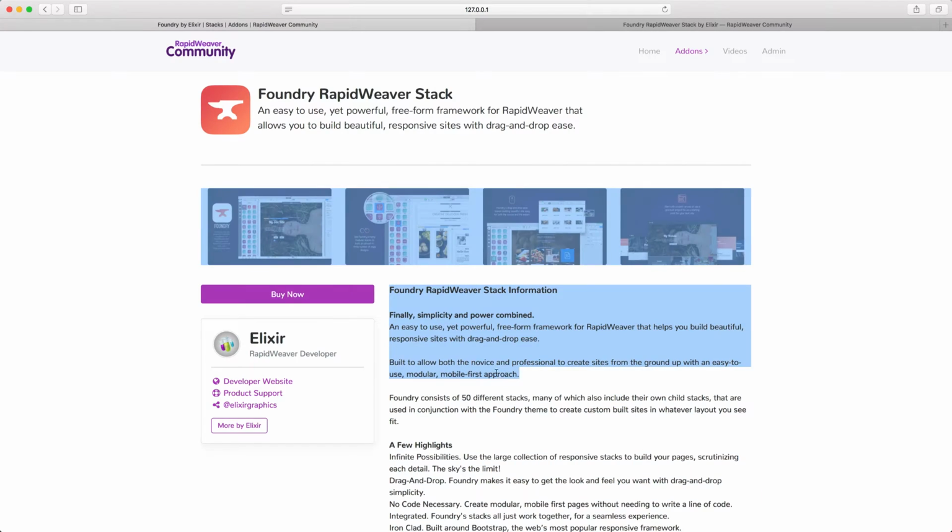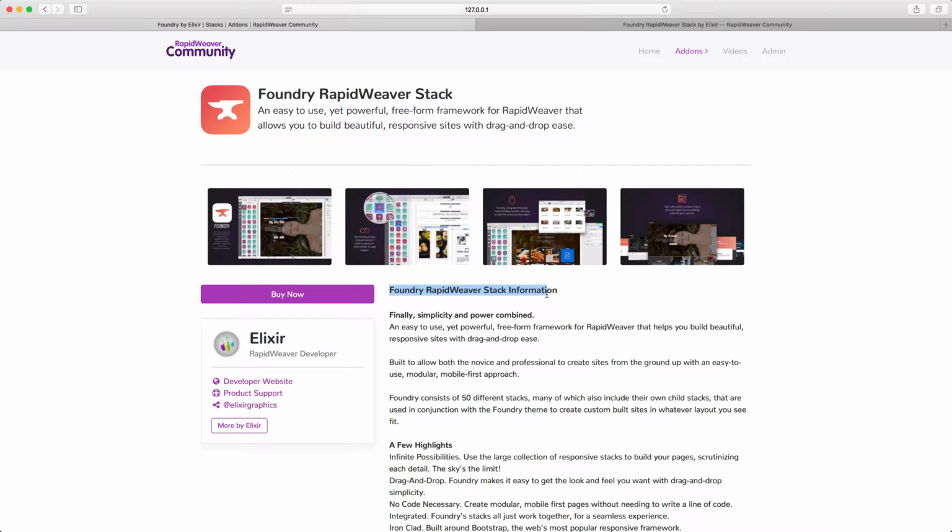So we've got our main content area here, and we have a heading that says Foundry RapidWeaver Stack Information. Now I know we filled that in a previous video, and I kind of did it as a first starting point to get you thinking about adding additional headers to separate your content up into defined sections. But that doesn't read very naturally. Foundry RapidWeaver Stack Information. We want this to read a little bit more naturally to help describe the content that's coming up.